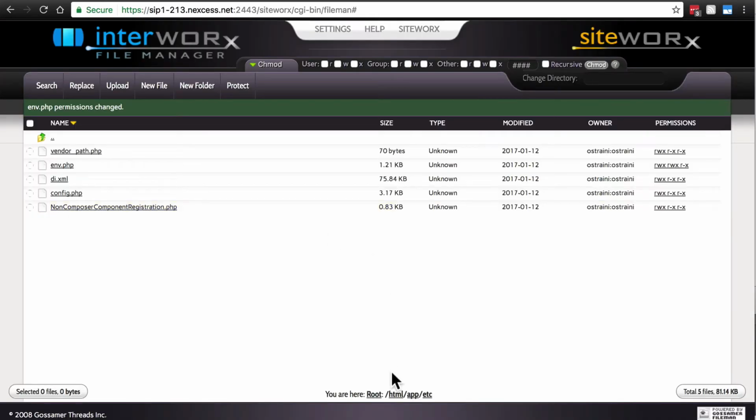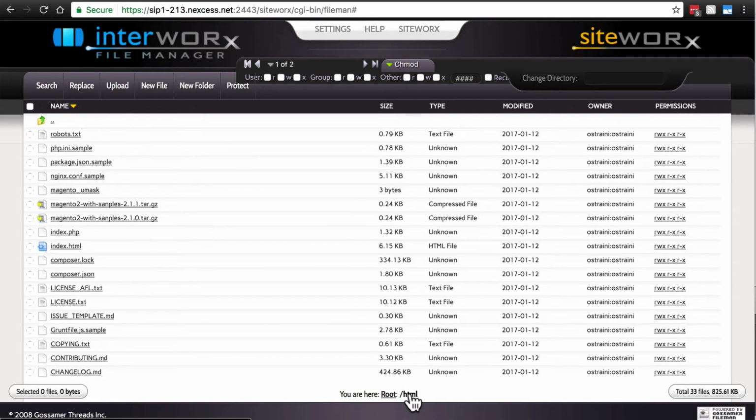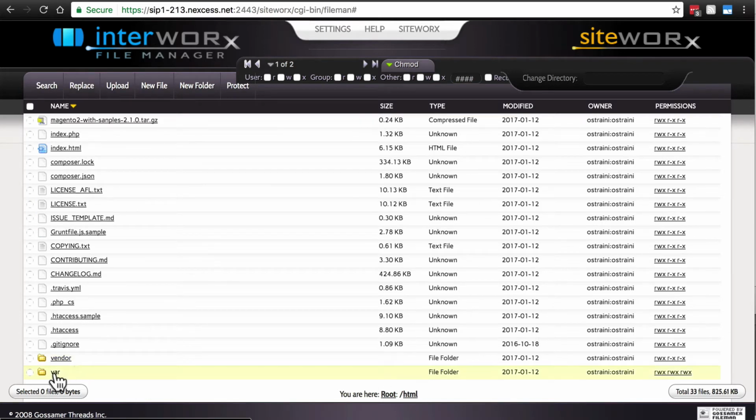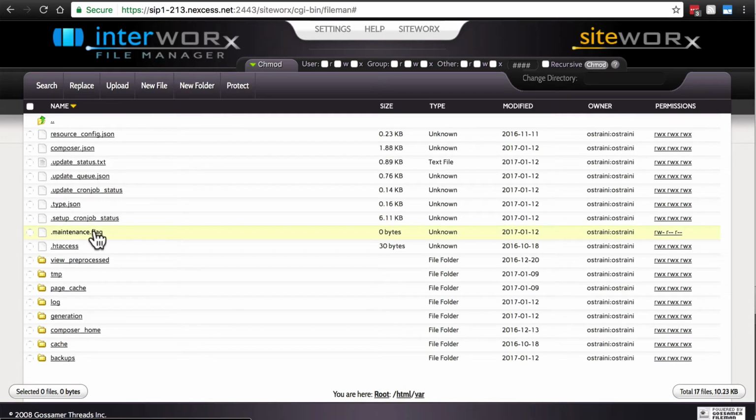Back in our file system, over here, if we go back to our root directory, which for me is /HTML, for many people it might be /public_HTML. If we look in this var directory, let's open that. At this point in the process, you'll see a file called .maintenance.flag.